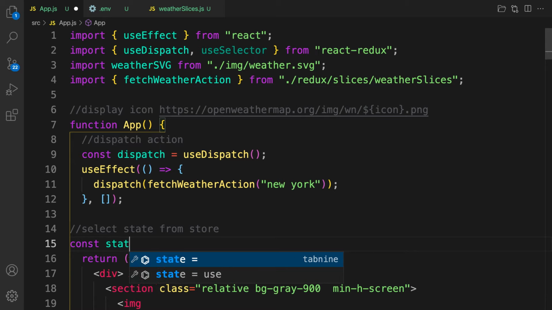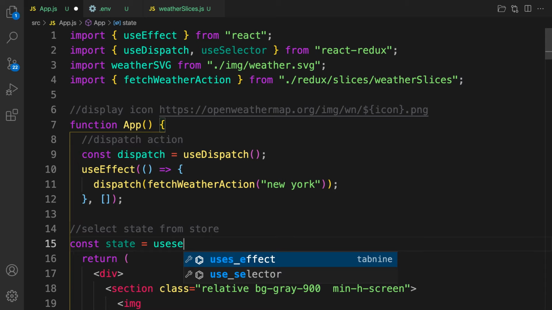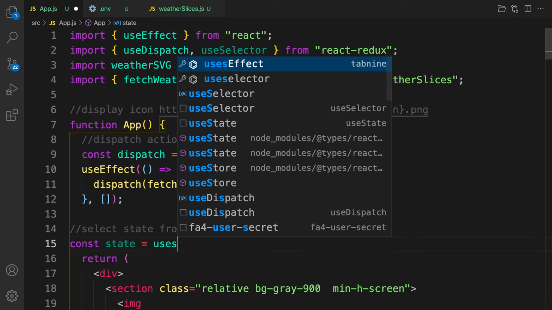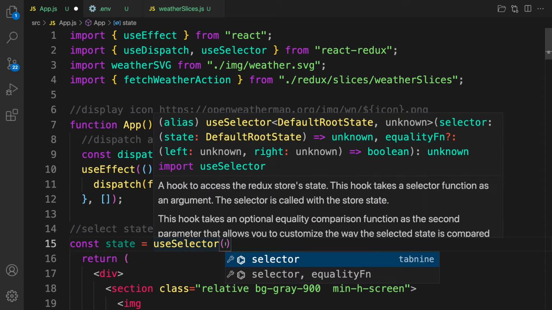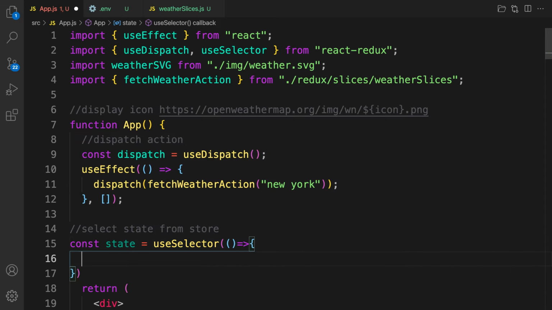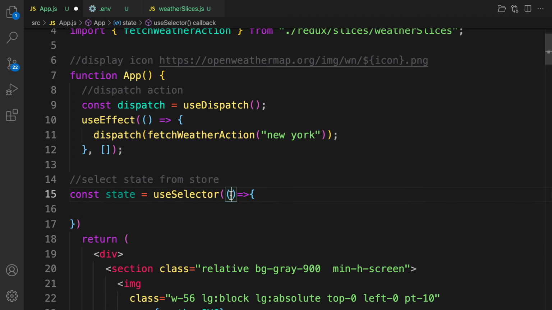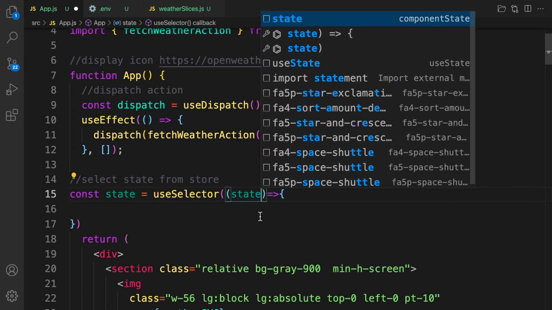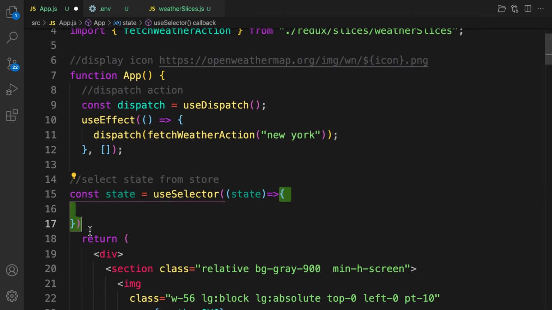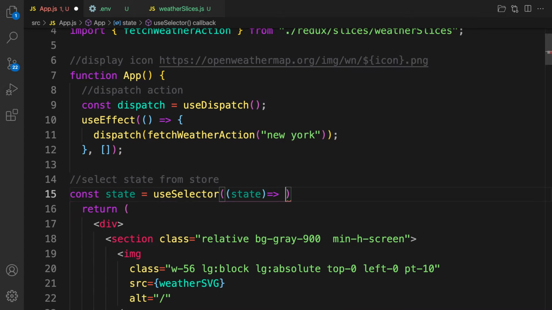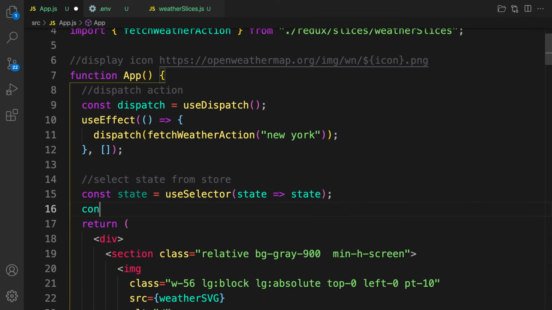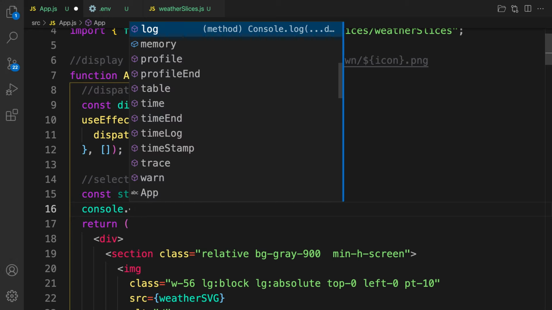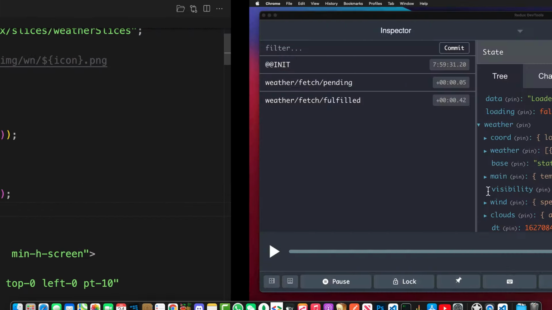All right, so useSelector also takes... let me call this one state, is equal to useSelector, like that. And this one takes a function as a callback, and the only argument this function takes is your state, and this state contains all the states in your store. So if I want to return one of them, I can even return state like that. Okay, and let's try to console log the state that we have in our store. So let's check our console.